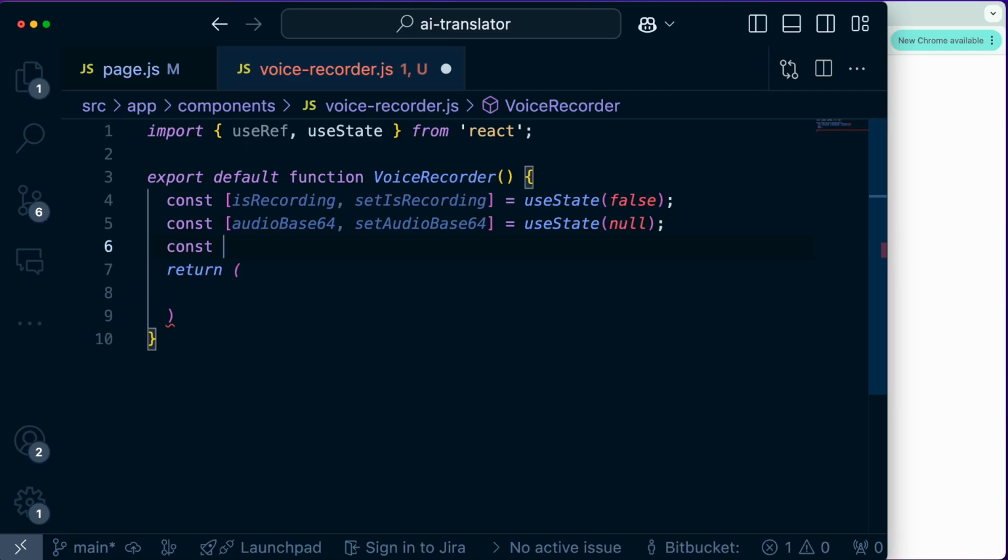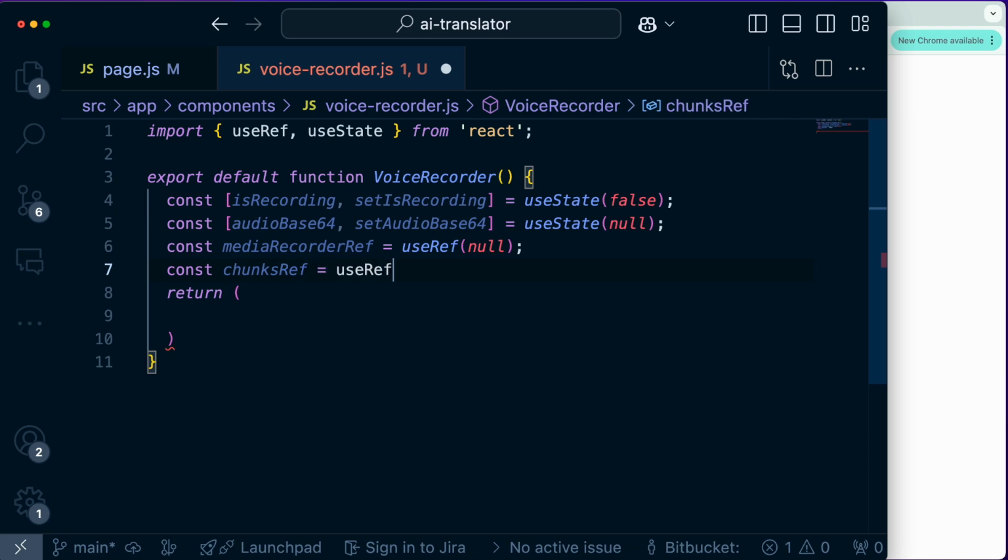Then we're going to create a reference to the media recorder of the input that I mentioned, useRef for this, also null by default. And finally the chunks, because the data comes in chunks, so let's do a reference that equals useRef, and this would be an empty array.